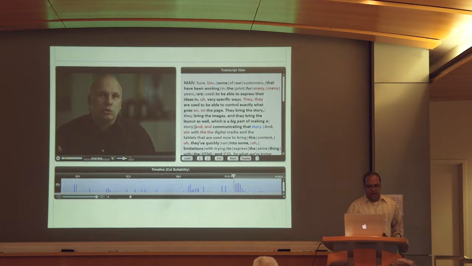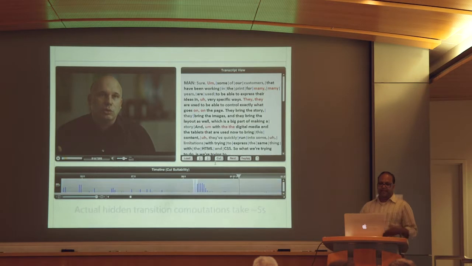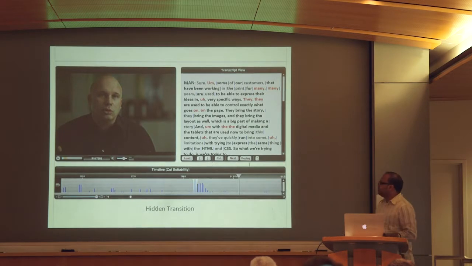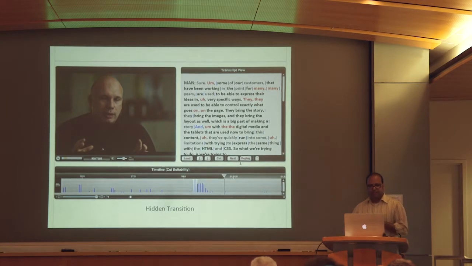So here, the editor can now apply cut, copy, paste on the text to edit the video. We just remove that phrase, we generate a hidden transition, and I'll show you the kind of smooth result we're able to generate. Pay attention to the hands, okay? The hands should look very smooth in this case. Of making a story. And okay, they move on and off the screen fairly smoothly.